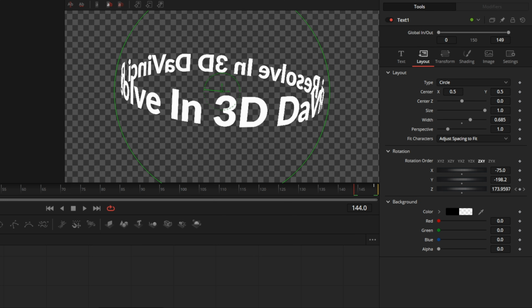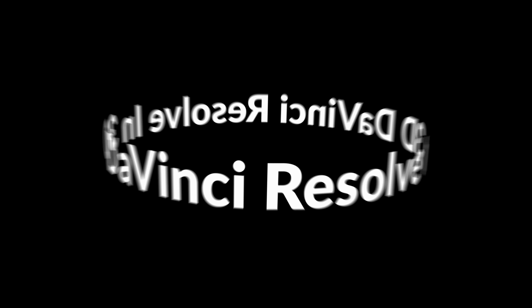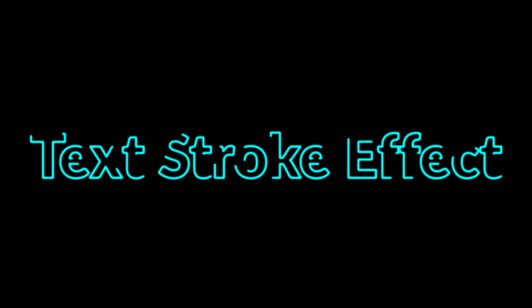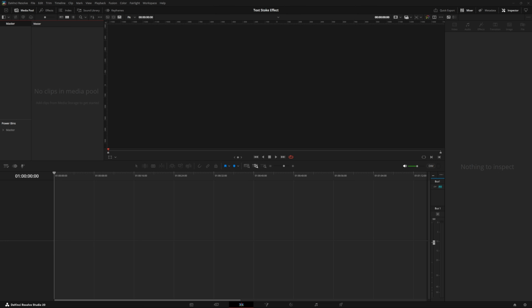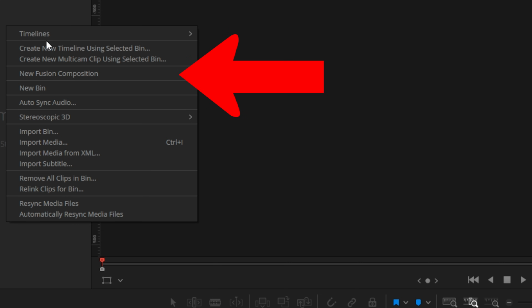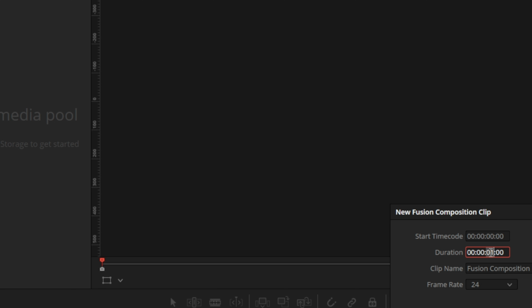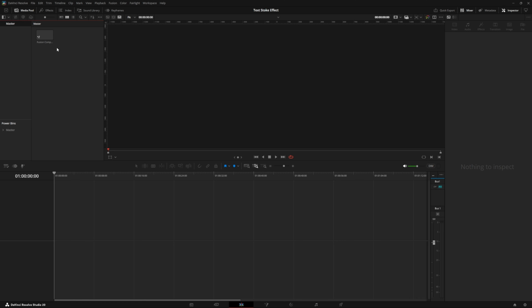And now when you go back over to the edit page, you can see that it looks really good from here. Text stroke effect. To do this effect, we're going to create a new Fusion composition. We're going to make it about 5 seconds, and we're going to bring it onto the timeline.